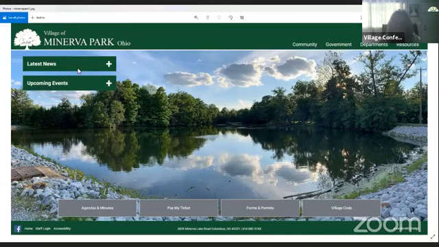I know you only have a few minutes, but we had talked about, and this is all open for debate for me. We have Village of Minerva Park, Ohio, and then we have the tree. And of course we have the green color that we've been using. We use that because that's what we have.